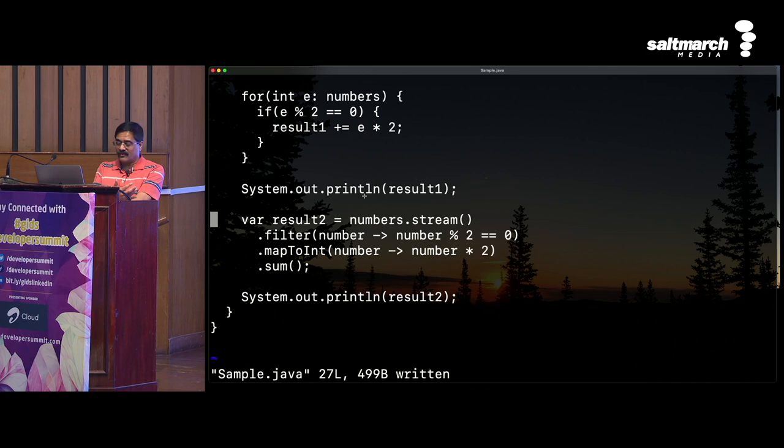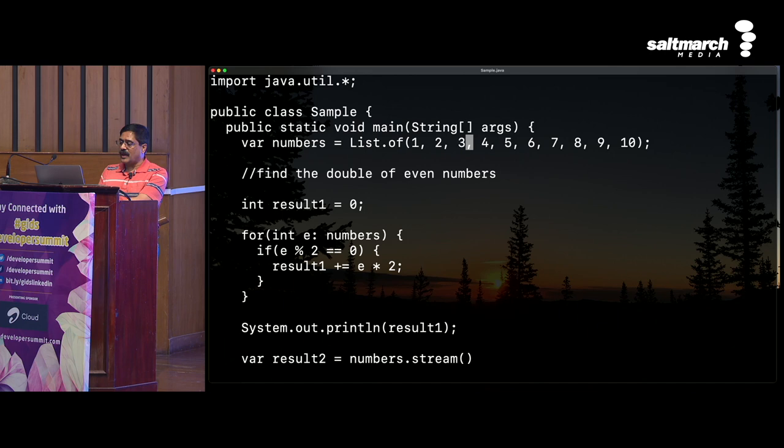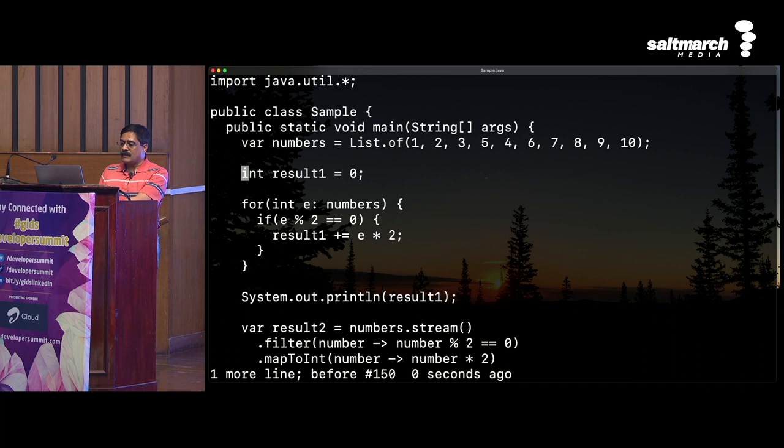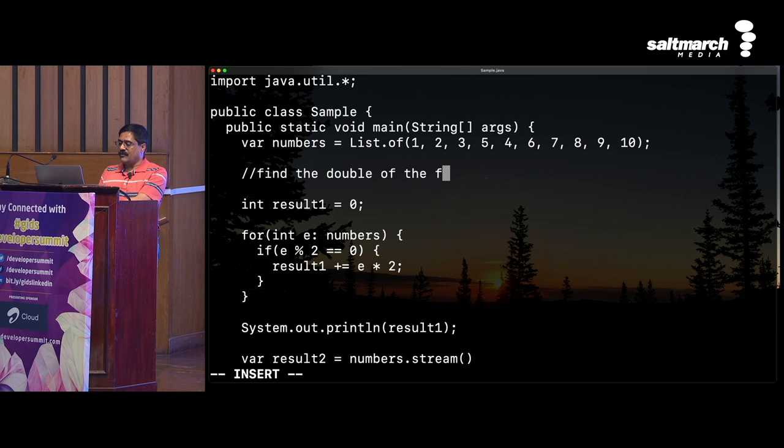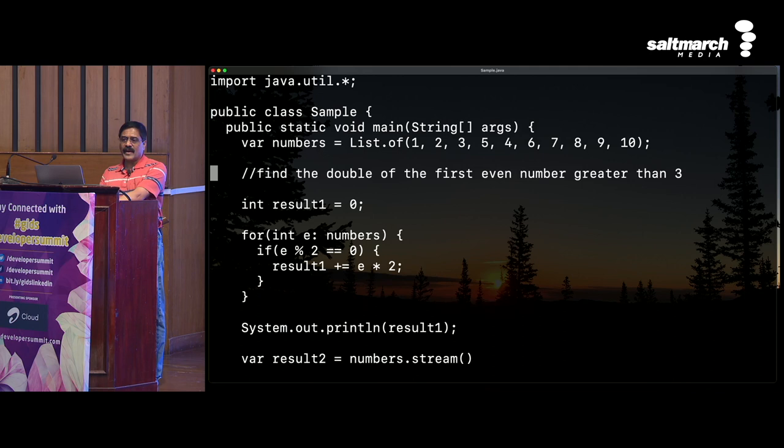This one here is Java. So in the case of Java, let's think about this a little differently. What is Java going to do is the question. But to understand this, let's take a slightly different example with this. So I'm going to say 1, 2, 3, and I say 5, 4, and I'm going to change the problem just a little bit. I'm going to say find the double of the first even number greater than 3. So I want to find the double of the first even number that's greater than 3.